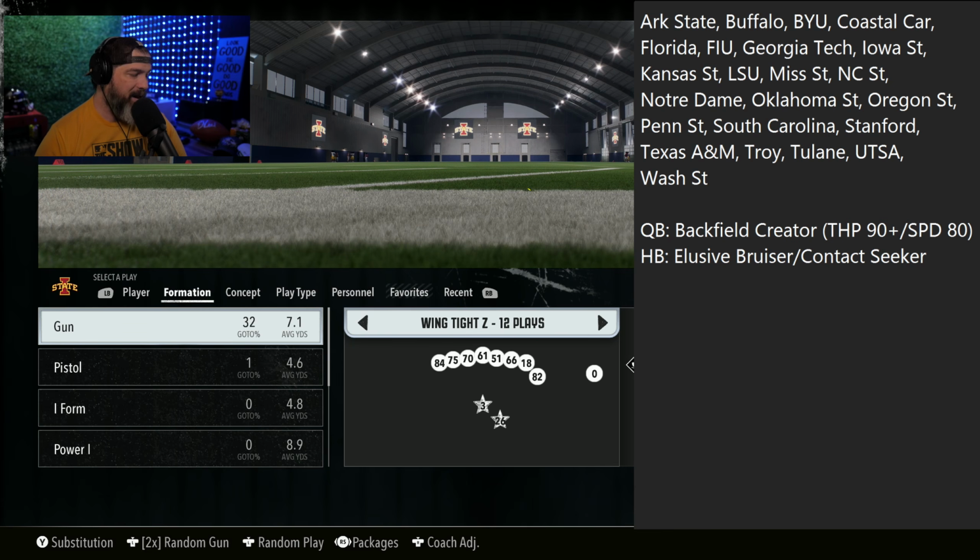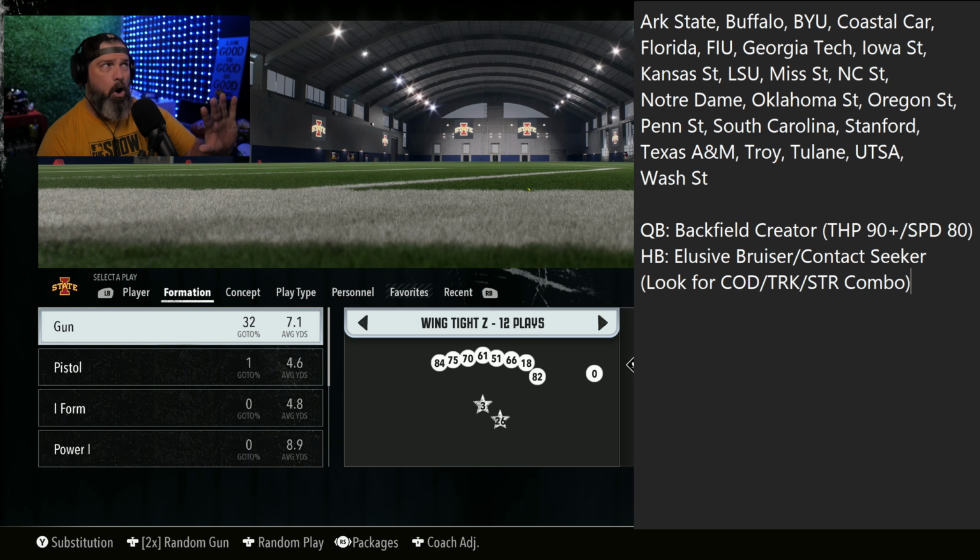But the one attribute you want to look for that sets the guys that you're looking for apart is change of direction. I've told you guys before, I'm big on change of direction. In this offense, pretty much everybody, change of direction and strength are the two main things I'm looking for across the offense. You're definitely going to see this in the offensive line too.